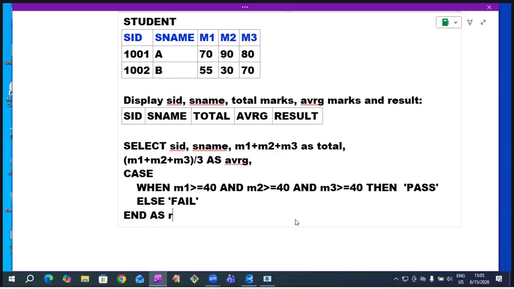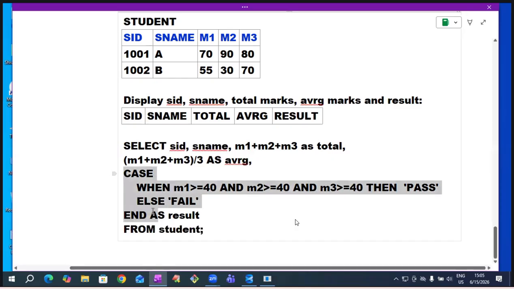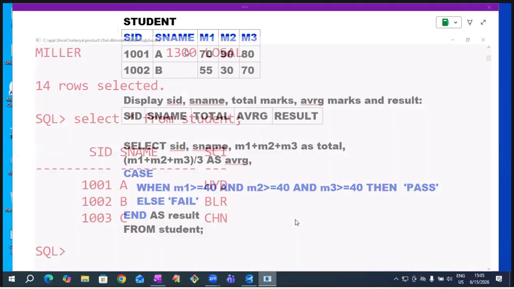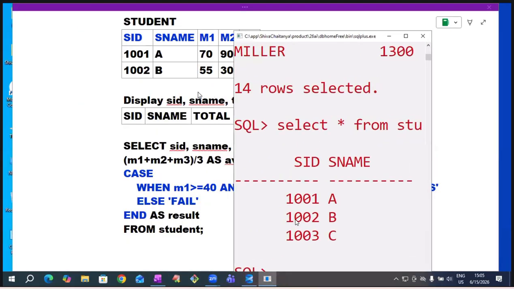And as result. From which table are we retrieving? Student. So the table is not ready. That is why I'm not showing. Okay, or otherwise, let me create the table. Yeah, just 2 minutes time.